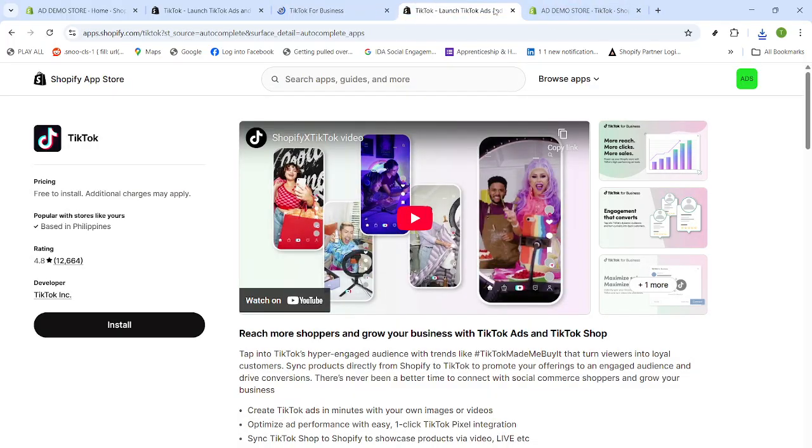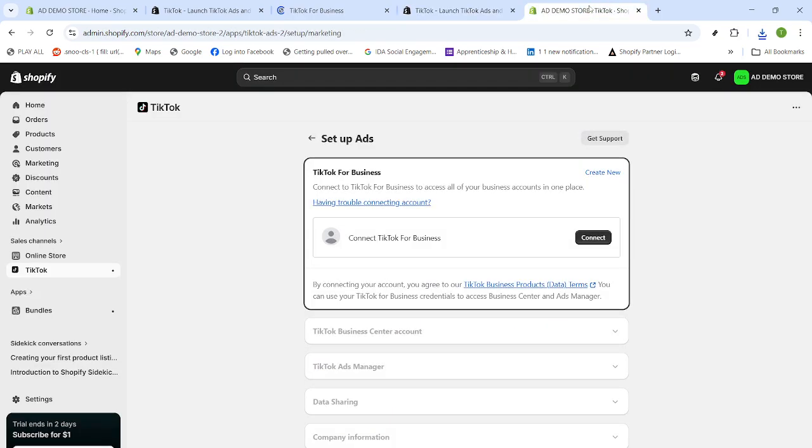Click Install. Shopify will show you the permissions the app needs to run properly, like tracking store events for ads. Review them, then confirm the install to continue. After Shopify finishes, you'll land back in your admin with the TikTok app added. Now click Setup Now inside the TikTok app.